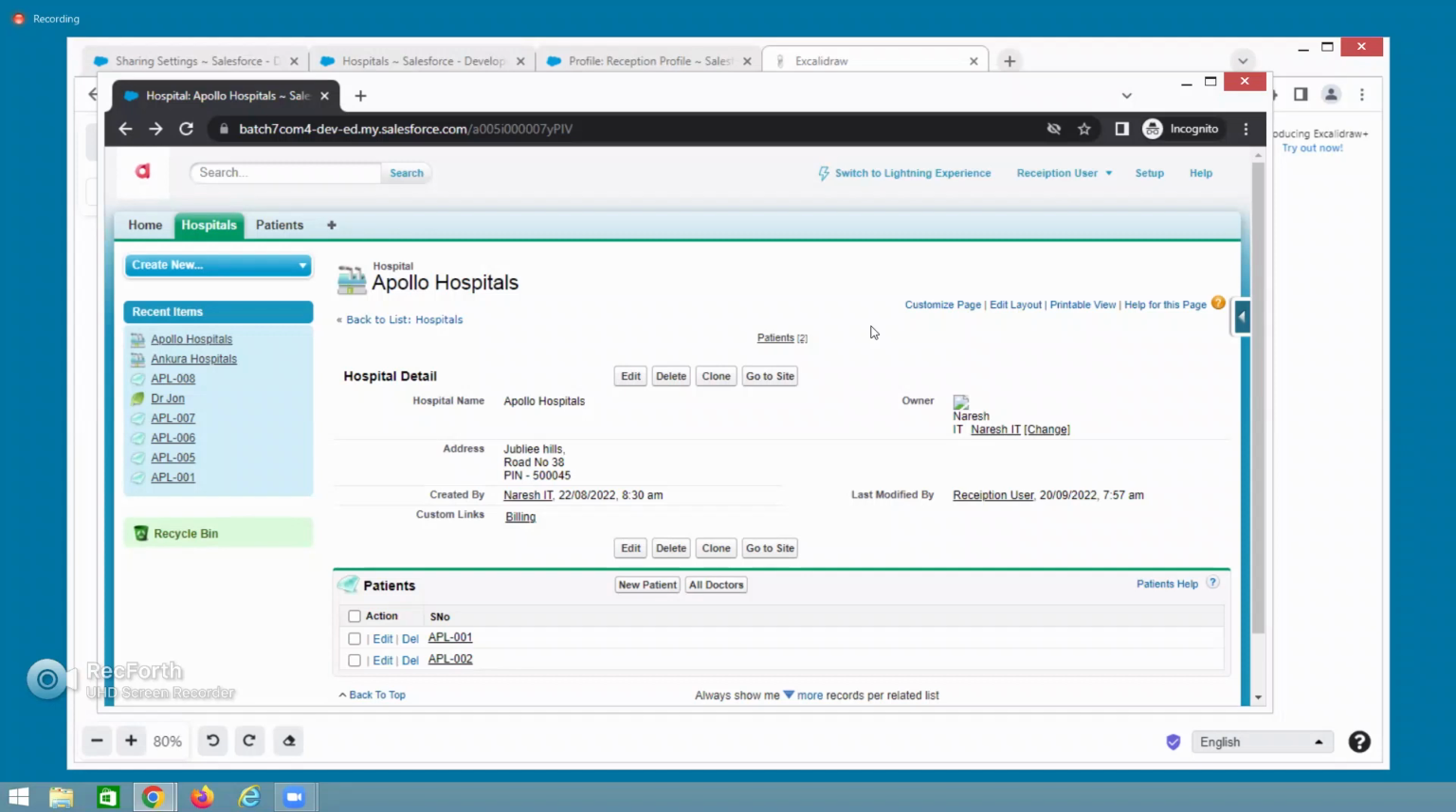But if you want to edit or delete, on what? Data. Who will provide the access at the data level? OWD. Understand? This is the combination, guys. The system goes to the profile first. What are the buttons? Edit, delete, some buttons are there. So that's the reason these buttons are coming.